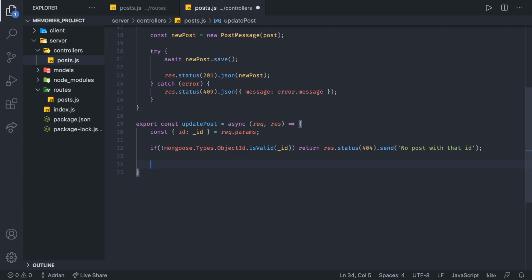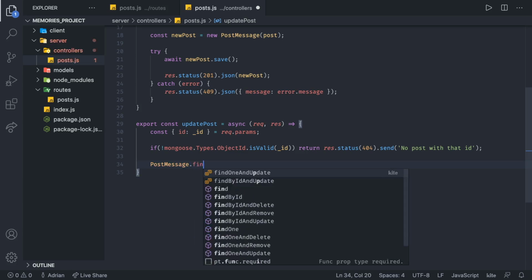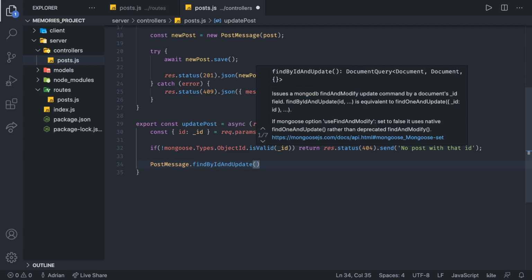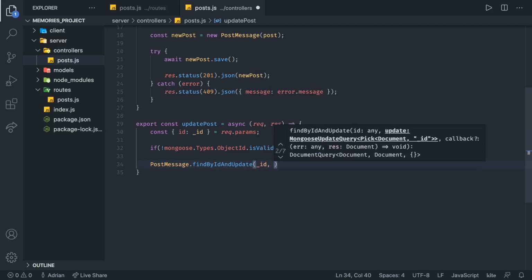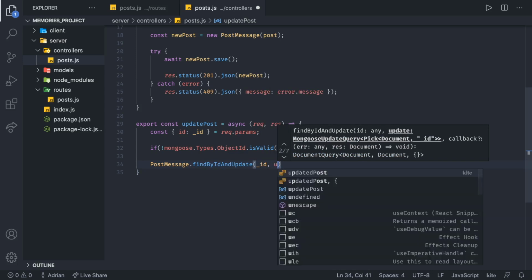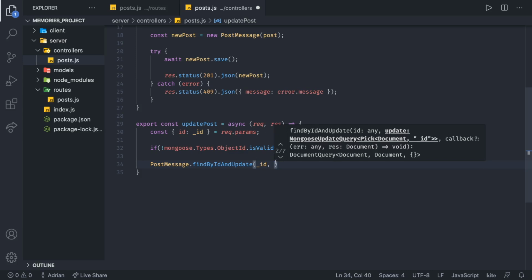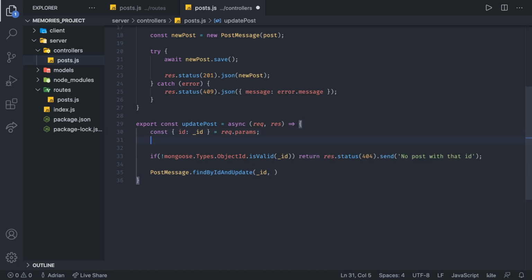To do that, we're going to call our model, which is the post message, and we're going to call a method called findById and update on it. There we need to pass the underscore ID as the first parameter. As the second parameter, or the argument, we have to pass the whole updated post. But where are we receiving the data for the updates? Well, we are receiving it from the request.body.